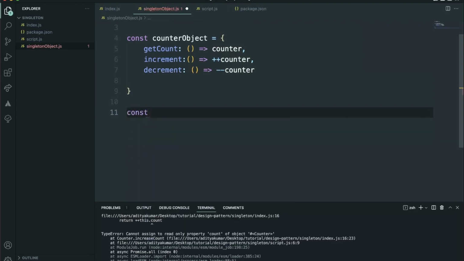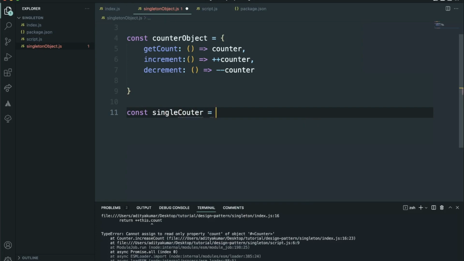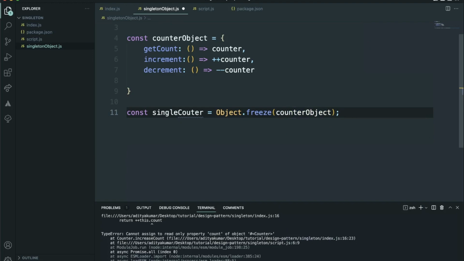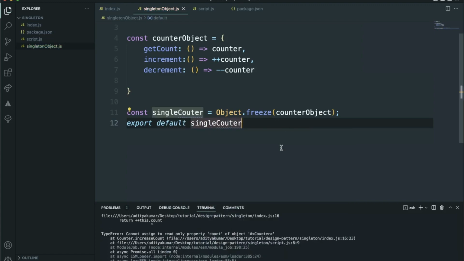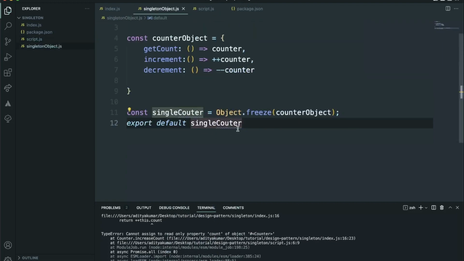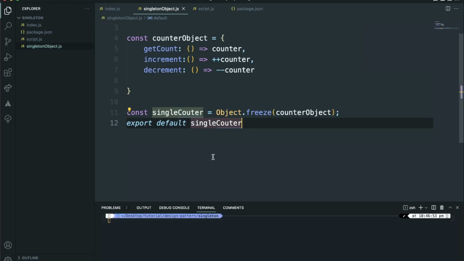We can use this const counter, and we can have Object.freeze, and that way we can freeze the counter object, and we can also export default singleCounter. Okay, and similarly, the way we have used it over here, we can use this single counter as well. That will work completely fine. You can just try it. Okay, so this is how you can create it using the object.